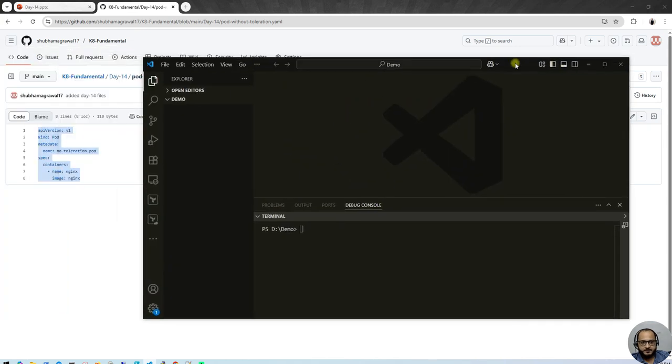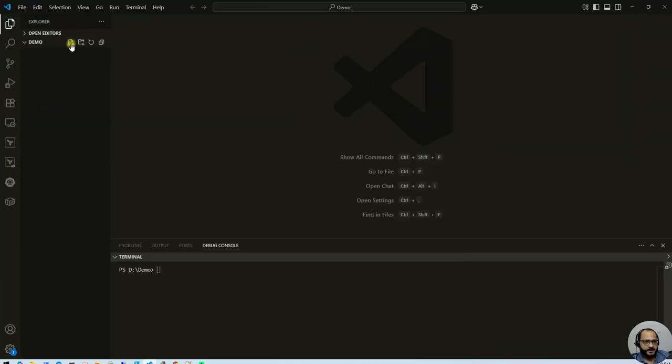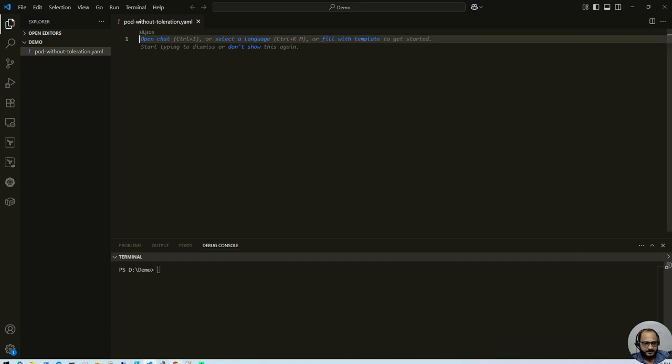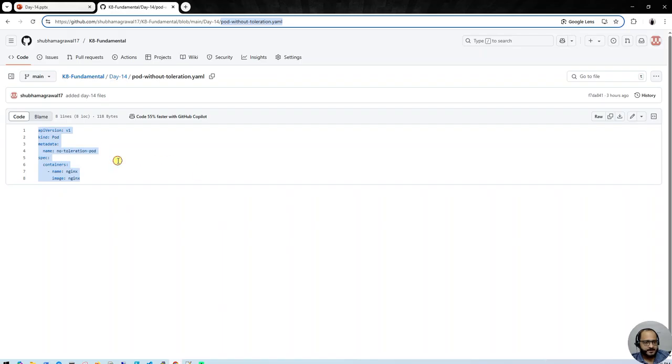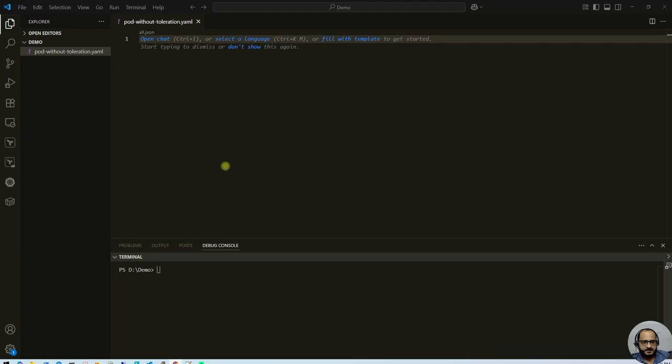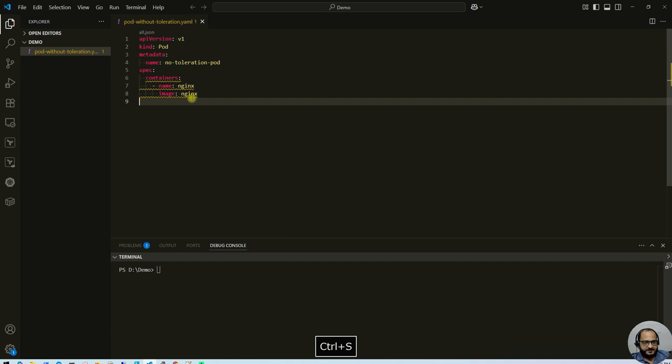Okay, let me move to this screen. Now let me create a pod file without toleration, because we are not going to specify any toleration, meaning we are not specifying any key values here. Let me go back to my GitHub and copy this very simple pod.yml file. Okay, let me save it.